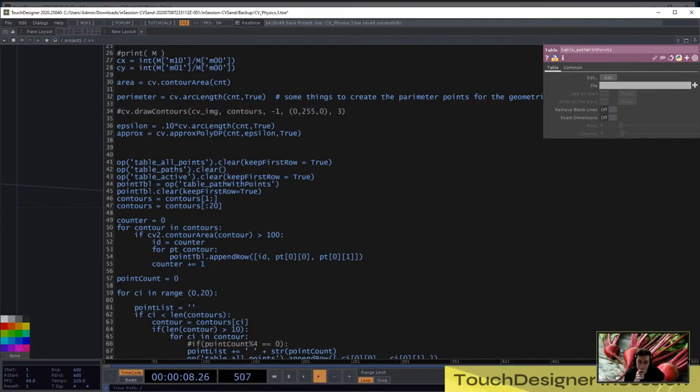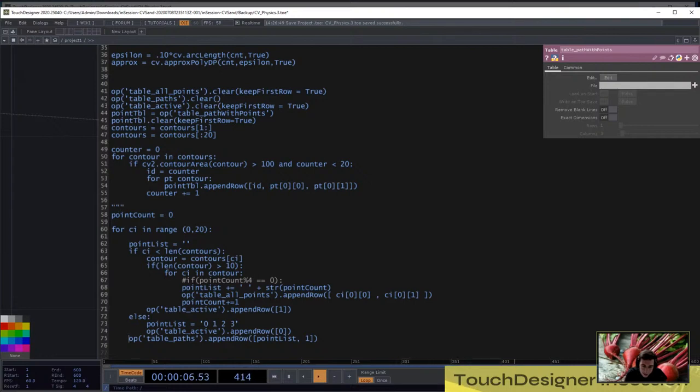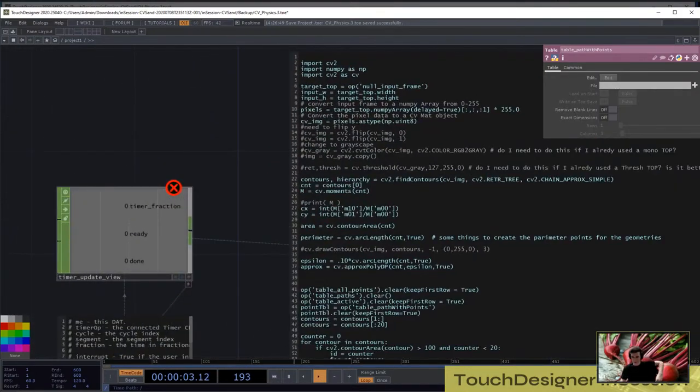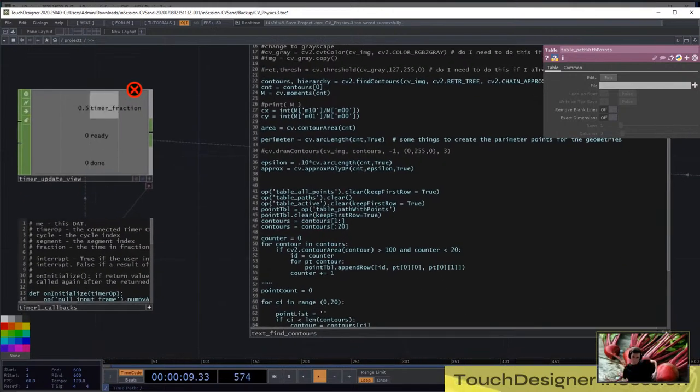So this gives you all the contours that you have. We could still limit this. Like we could still say if contour area greater than 100 and counter smaller than 20 or something like this, that should work, I believe. Yeah, so this should give you, let's see if that actually works. I'm just going to comment out this here. And, aha, for point in contour, that would help. Yeah, better.